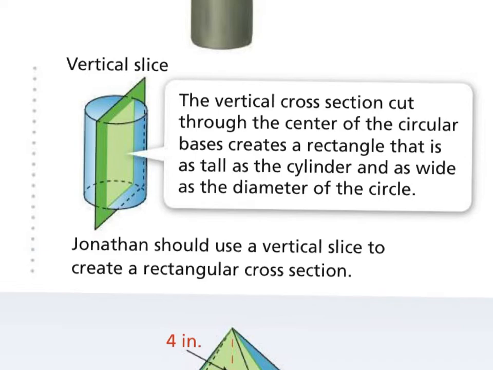If we go through the center, then it's going to be as tall as the cylinder, and it's going to be as wide as the diameter. If we don't cut in the center, then it's going to be a little bit smaller. The height's going to be the same, but it's not going to be quite as wide as we get further to the edge of the cylinder.